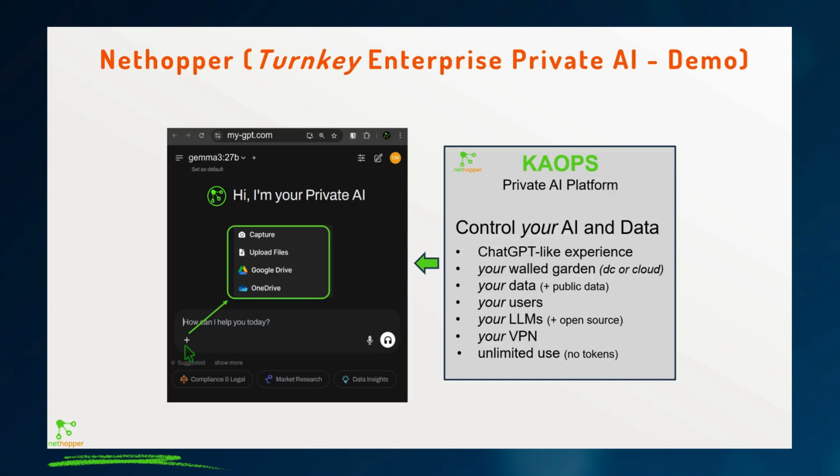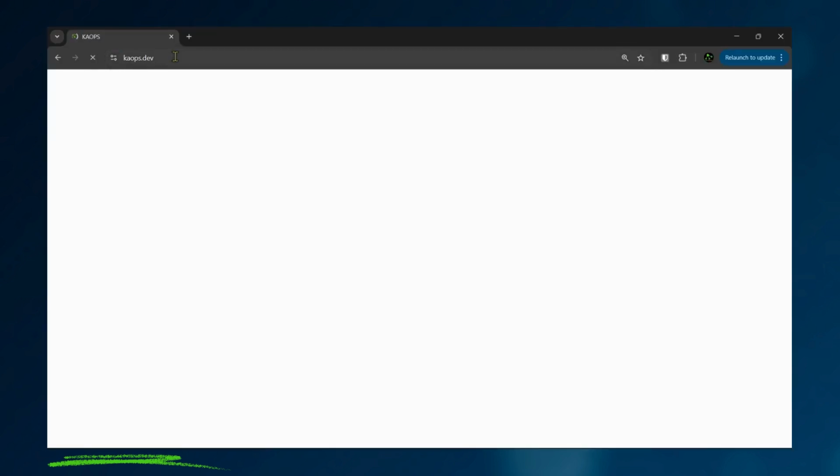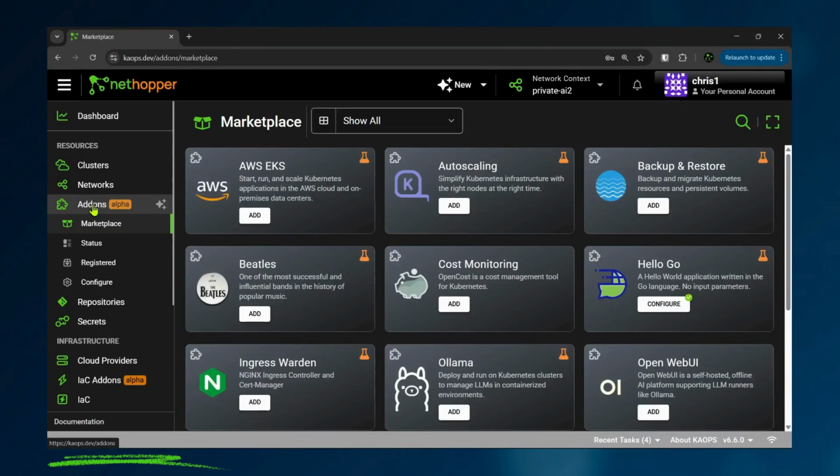Hi, this is a demo of Nethopper's turnkey enterprise private AI solution. The result of this demo will be a console for all of your workers that's a ChatGPT-like experience. It runs in IT's walled garden and it's augmented with the corporate data just for your users using the LLMs you choose. In setting this up, first you need some infrastructure to run AI.